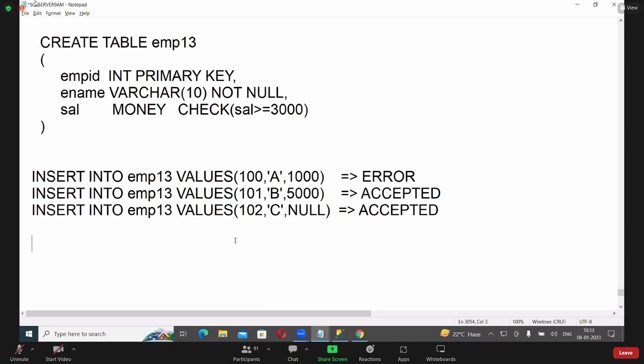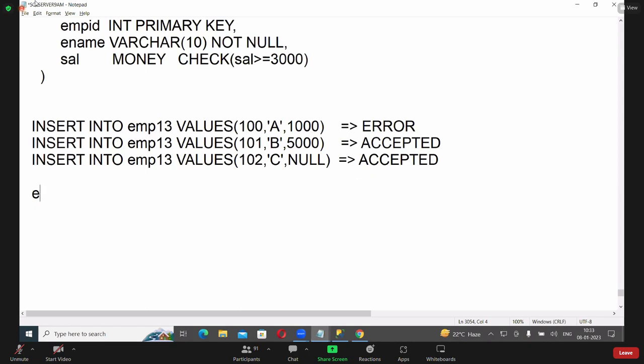Okay, now next, example 2. Suppose there is a rule. I'm creating a customer table. There is a field, gender. Gender must be M comma F.